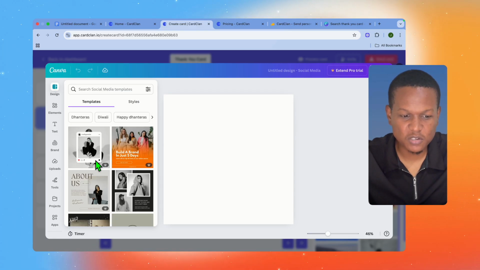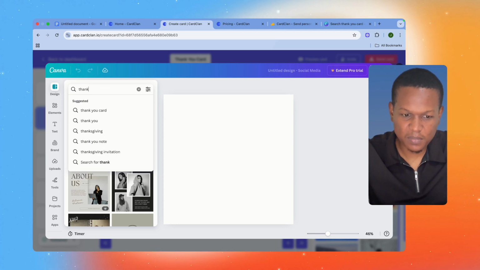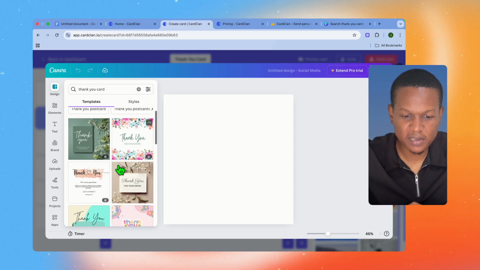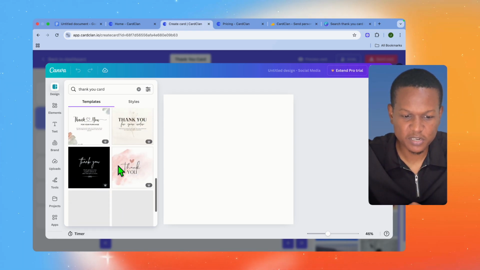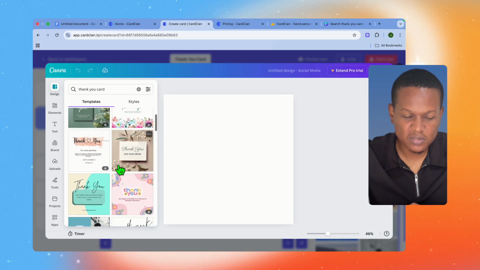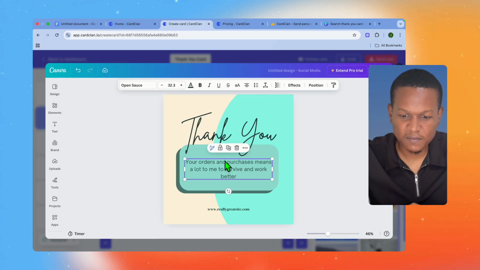Then from there, you can choose from any one of the templates, or you can simply tap right here. And let's say I were to type in thank you card. After selecting thank you card, you can see different options. And let's say I would like to customize one of these options. So I'm going to be using this one. So we'll select this. After you have done that, you can tap on the text and you could edit the text.